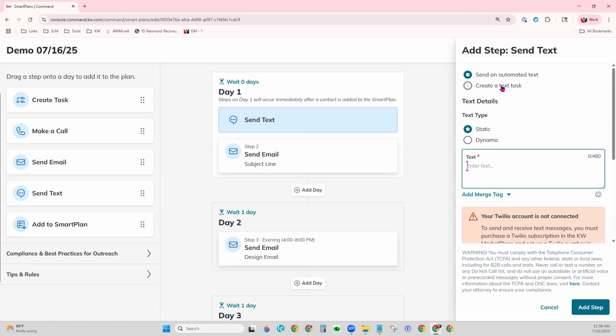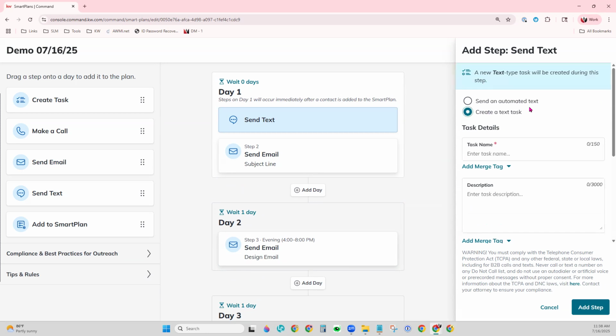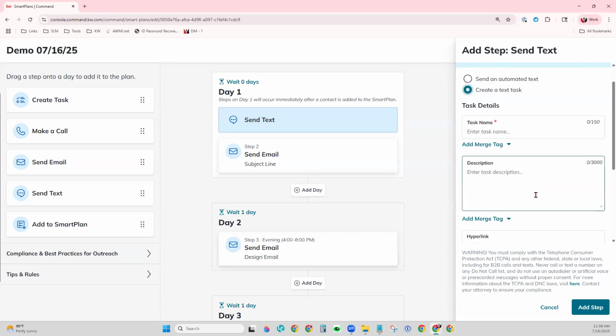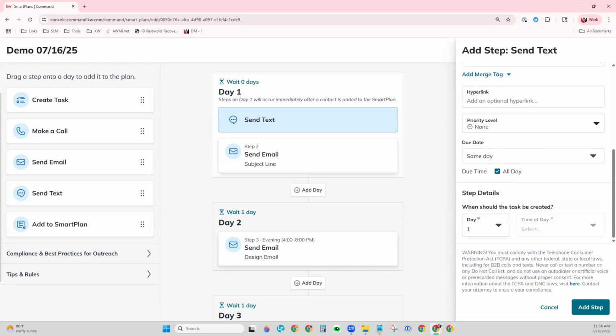You do also see two options up here at the top. This is based on whether you have a Twilio subscription. If you do, you can set this up to send as an automated text. So when the contact is moving through the smart plan and gets to this step, Command will send this text automatically on your behalf. If you don't have that Twilio subscription, you can just choose create a text task and it would show here, just like a task step that we already had, where you can build that out. You can add your task reminder name, your description, and set your scheduling, okay?